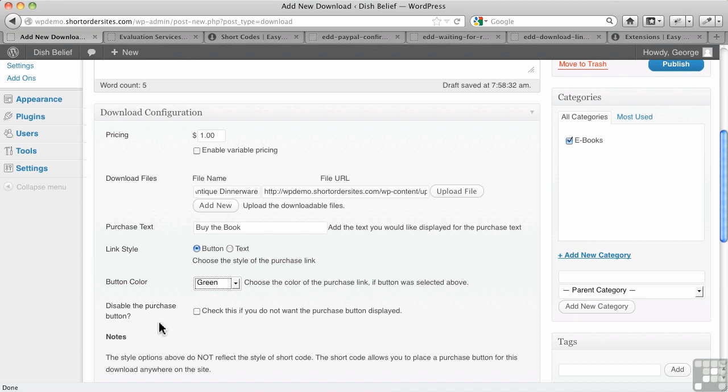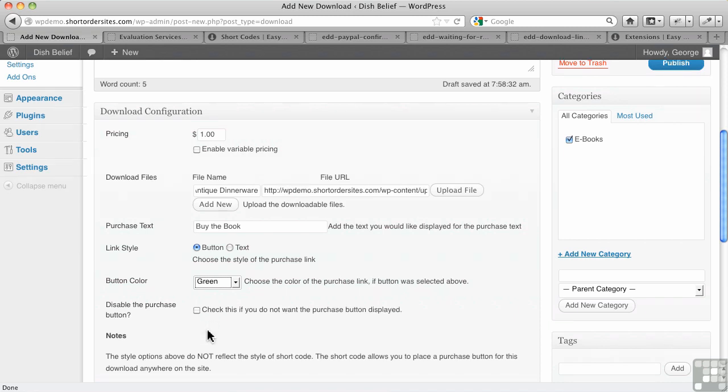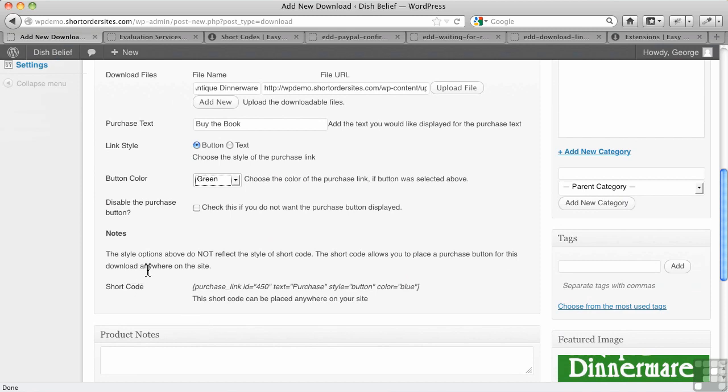Now this one I'm never quite sure about why they have this in here. If you didn't want the purchase button to show up, okay, you don't have to, but I think we do want ours to show, all right? This is also a little confusing here. This is the short code you could use to put in a page, but it says the style options above do not reflect the style of short code. Now they don't right here. Like if I've chosen green, but it says blue here. But watch what happens when I save this.